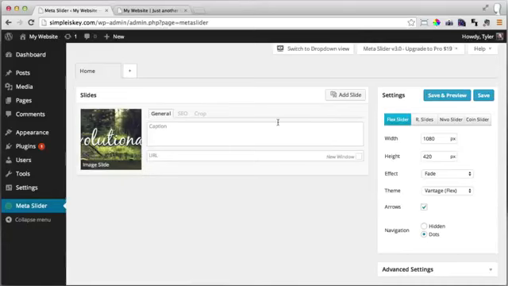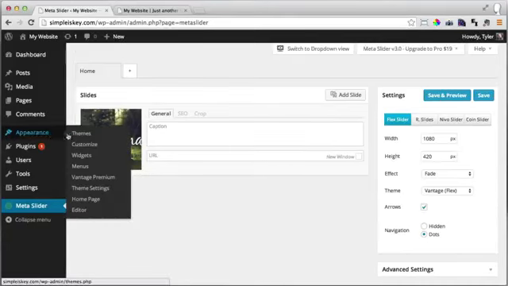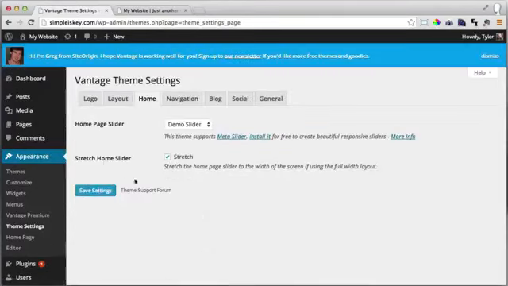After we do that, we can go to appearance and theme settings because we need to set this slider as our homepage slider. If we click appearance, theme settings, then home, we'll see that our homepage slider is set to the demo slider, but we want it set to our home slider. So click home and press save settings.